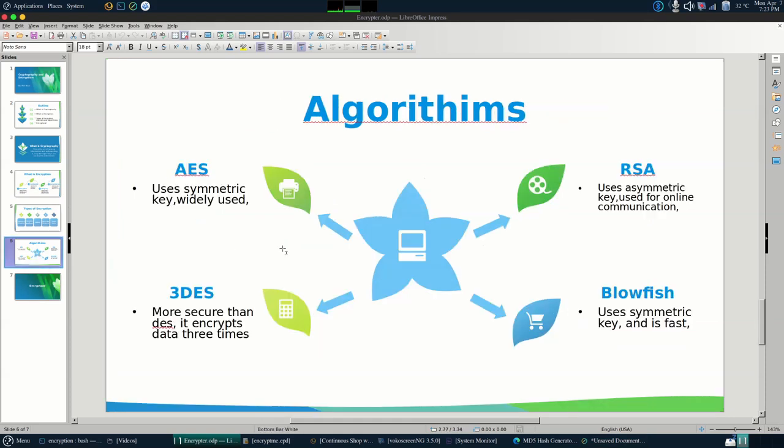So we can move on to the algorithms that are widely known. We also have AES, which is symmetric and uses a symmetric key. It's widely used. They just say symmetric, my bad. We also have RSA, which uses an asymmetric key and is used for online communication. We have 3DES, which is more secure than DES. DES only encrypts it once, and 3DES encrypts it 3 times. We also have Blowfish, which is quite old and a bit unsafe these days, and it uses a symmetric key and is quite fast.